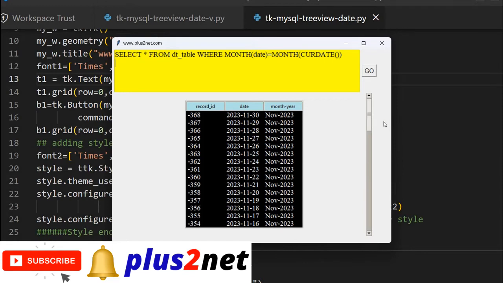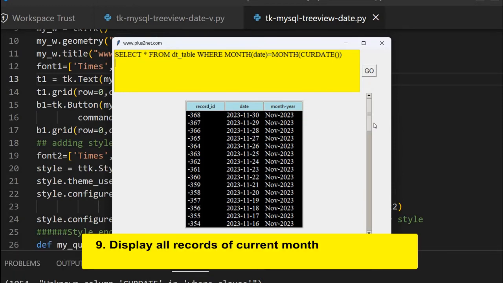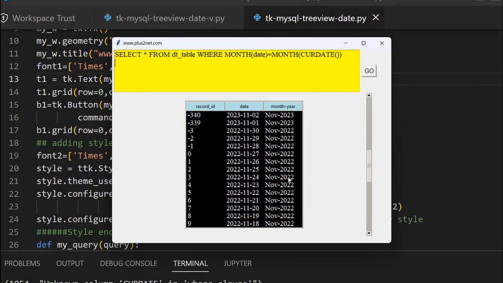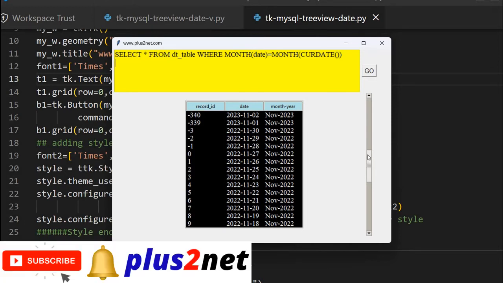There are a lot of records. Now the scroll bar will come. All the records for the month of November are coming up, but it is coming for the 23 year, and you can see 22 year also. Now all the years have changed. So 2023, now 2022, because you have not told it to pick up the year also. So we told it once the month is matching, display it.